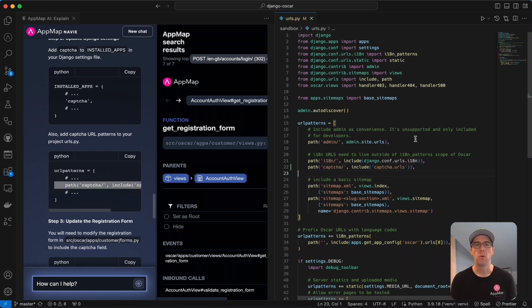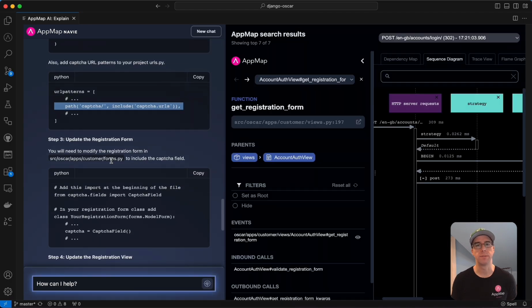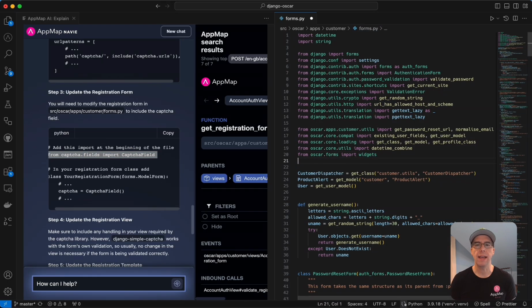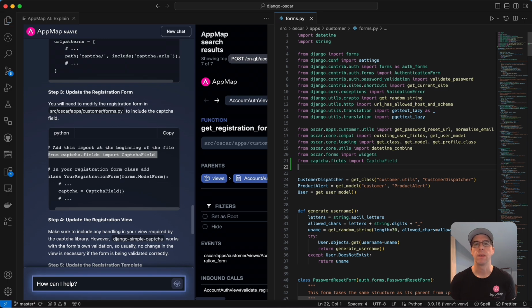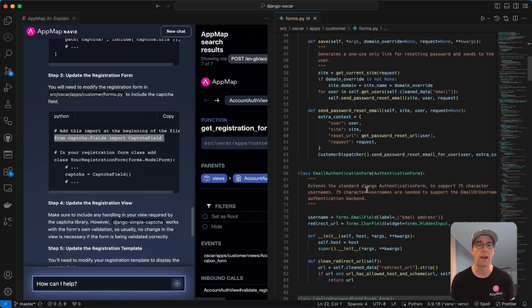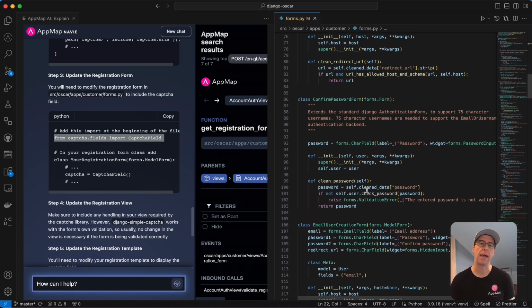And in the next step, we'll need to update the registration form at forms.py. So we'll go open that file here, and we'll add that first line to import the package. In the next section, we need to add the CAPTCHA to the form, but it didn't tell us exactly which function we need to add that into. And looking through this code, I'm really not sure where I need to add this. So I think it's time that we ask another question.